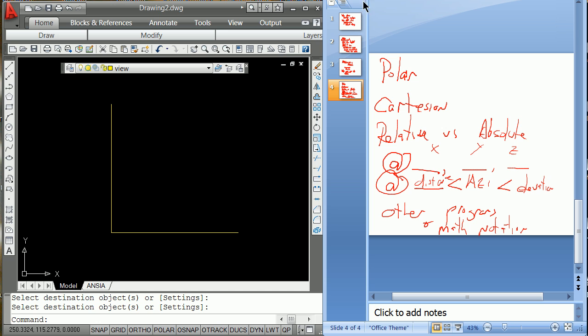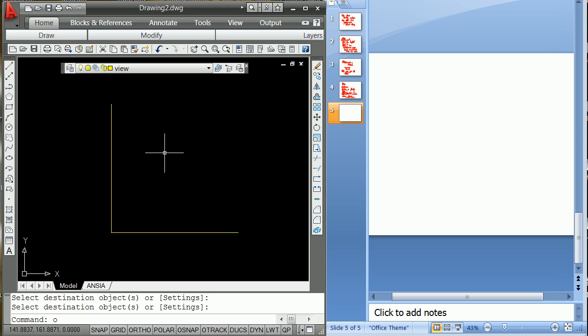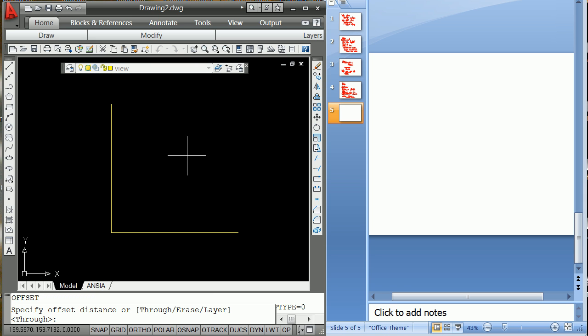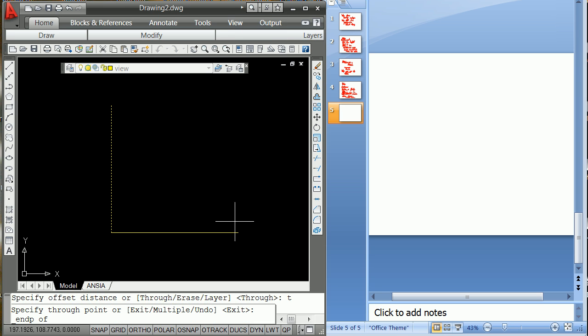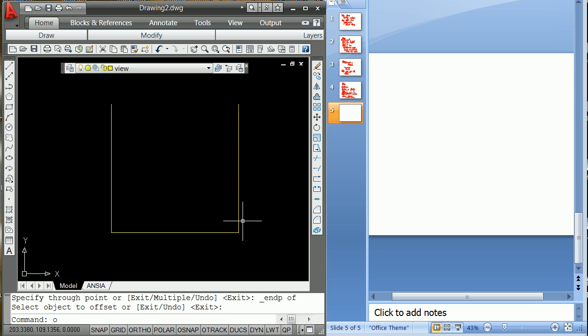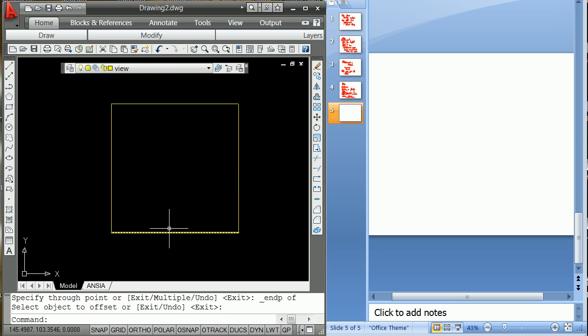Alright, next, why then use offsets? I'm now going to do that. I'm going to type O for offset because my mouse is not set up at home. Your choices are distance or through. Why not say 100? Because in CAD, once something is on the page, it's the most exact. Shift right click, endpoint. Offset, T for through. Shift right click, endpoint.